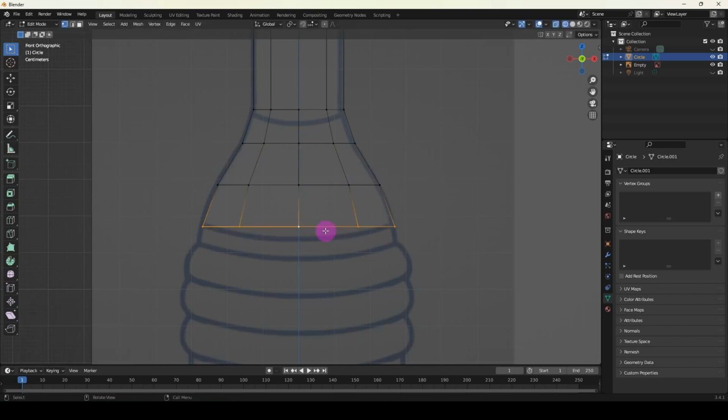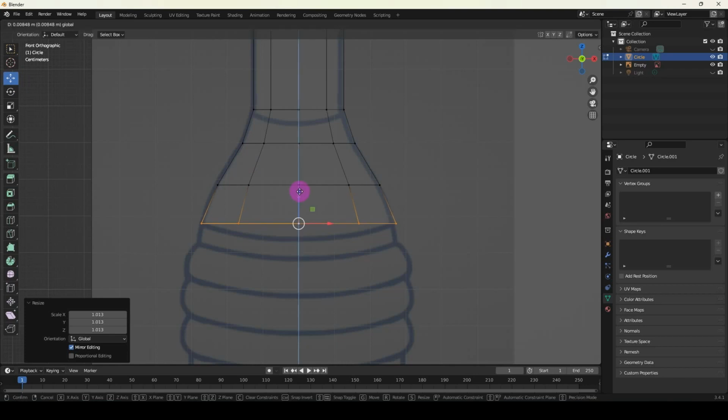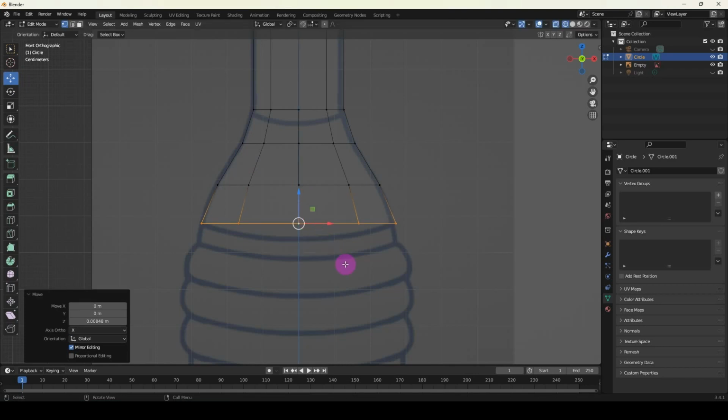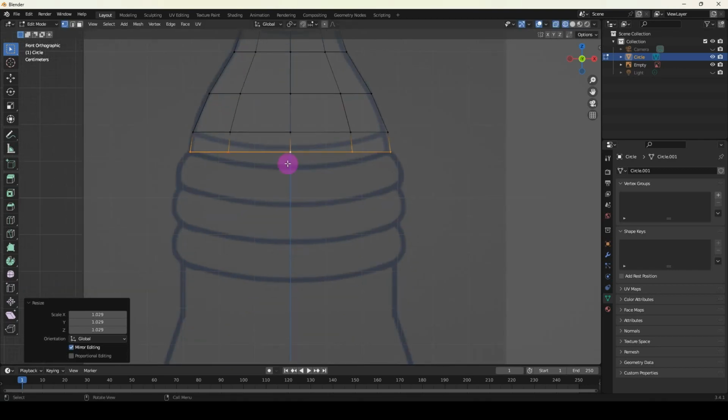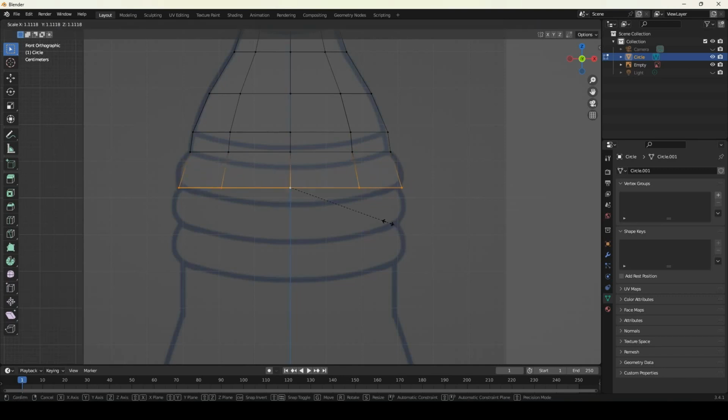And I'm going to select this ring and let me just scale it out a bit more. And actually, I'm going to bring this ring up a bit more, like maybe there. And I'm going to press E to extrude, Z to lock it onto the Z axis, move it down like there, S to scale it out like so. So let me press E to extrude again, Z, move it down, S to scale.